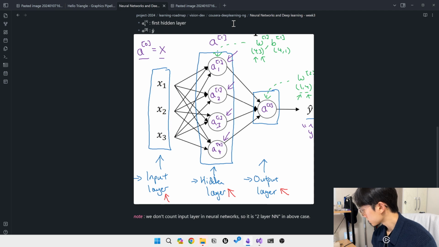But then similarly, the output layer also has parameters W, superscript square bracket 2, and B, superscript square bracket 2, and it turns out the dimensions of these are 1 by 4 and 1 by 1. The 1 by 4 is because the hidden layer has 4 hidden units, and the output layer has just 1 unit. But again, we'll go over the dimensions of these matrices and vectors in a later video.